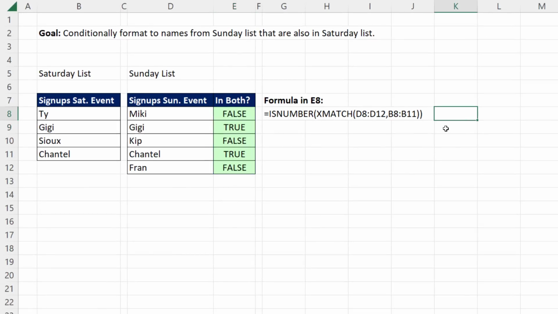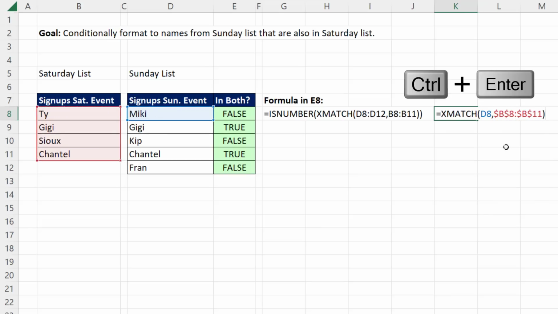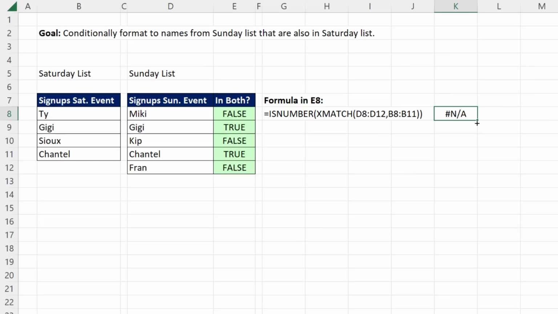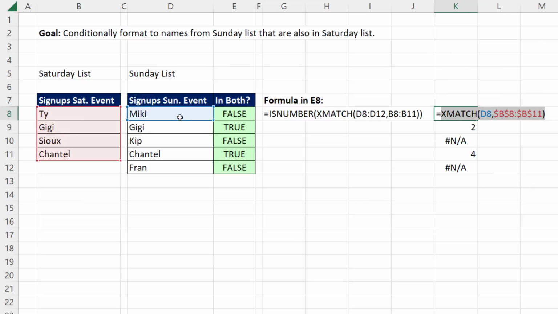Now if I come over to the side, equals XMATCH, and I do it just one cell as a relative cell reference, comma, and I'm looking it up over here, locked, close parentheses, Control Enter, and copy it down, I get the same result. But just as we saw earlier in the class, we can actually, F2, use this exact formula in the conditional formatting dialog box. And that dialog box interprets any number as true and anything else, including errors, as false.